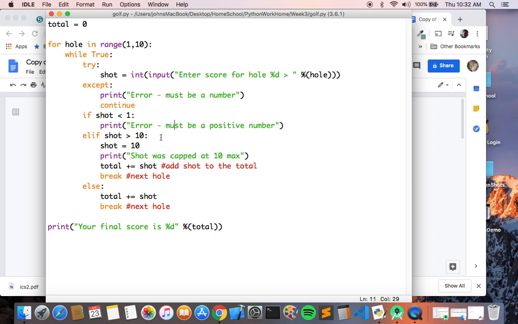Okay, now before we do that though, if it's a number over 10, we're going to cap it at 10 and tell them that. And then we're going to add it to our total, and then we're going to break. So what this break does is it breaks out of the while true, but then brings you up to the next hole. Okay, so we're still inside an outer loop of 9 holes, but this break brings us out of the inner loop where we're just trying to get a score for a single hole.